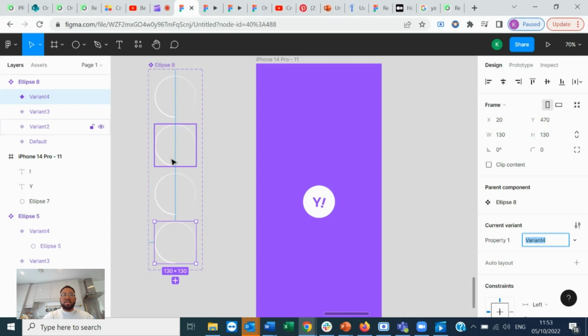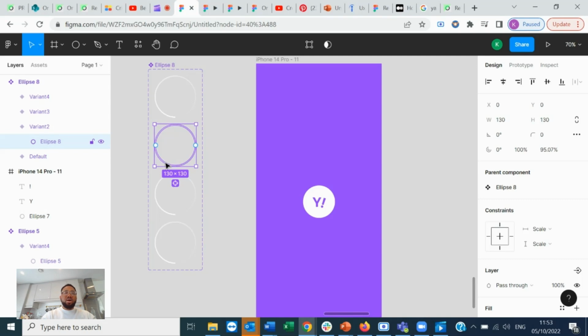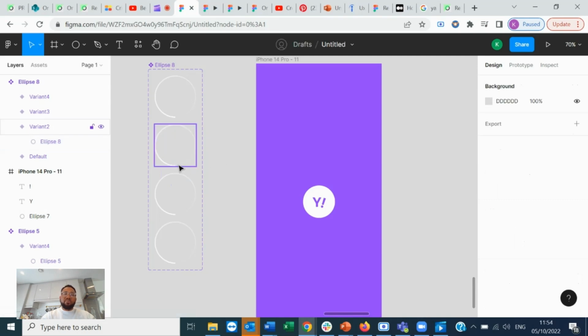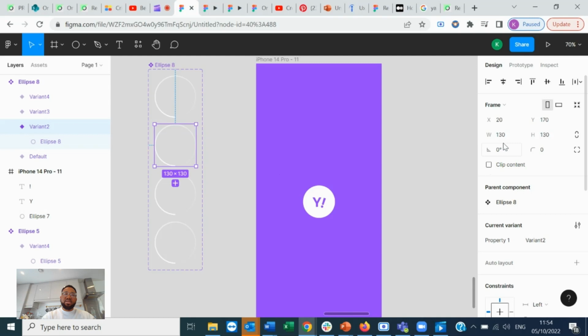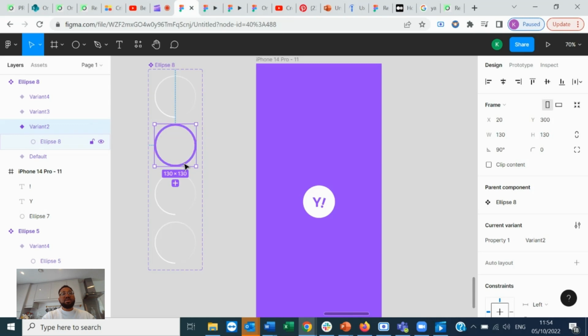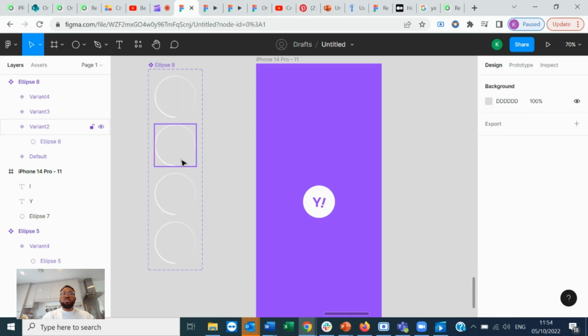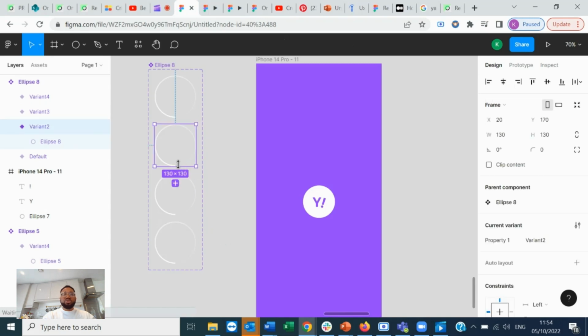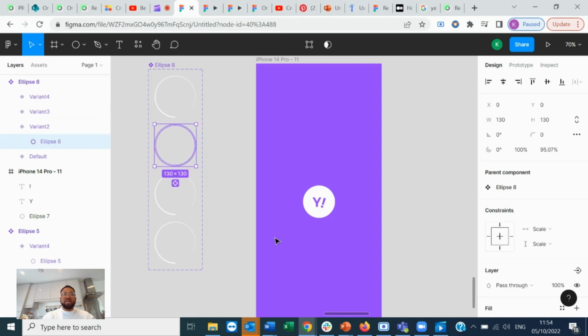So now we are going to add another variant. We have 4 variants. So we have to select the ellipse itself. Make sure you select the ellipse itself. If you select it like this and turn it to 90 degrees, it will turn. But when you want to animate it, it is not going to work. So we go back, Ctrl Z, Ctrl Z, Ctrl Z. Go back to our default state.